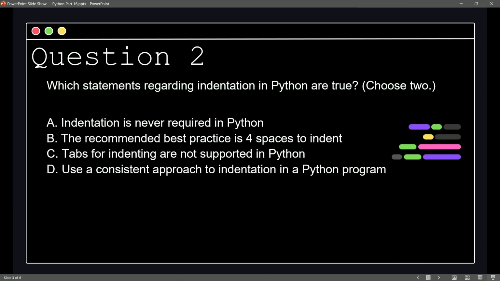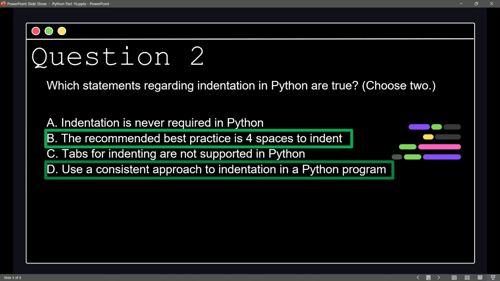Well, indentation is never required in Python. This is not true at all. We do have times where we are required to indent in Python. The recommended best practice is 4 spaces to indent. That is absolutely true. 4 spaces is the recommendation. Tabs for indenting are not supported in Python? No, they are supported, so that's incorrect. And then finally, you better believe it, use a consistent approach to indentation in a Python program. So Python would not want you using the 4 spaces in places and then using tabs in other places. They'll support both. They just want you to use either one consistently.